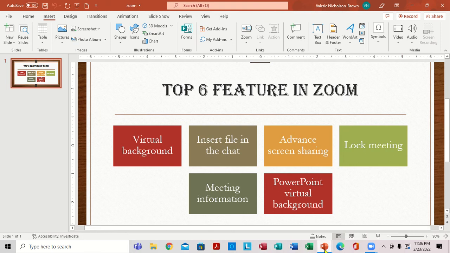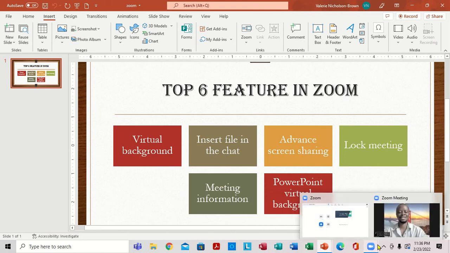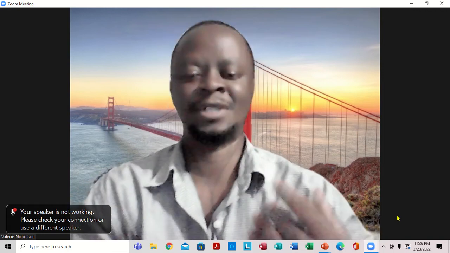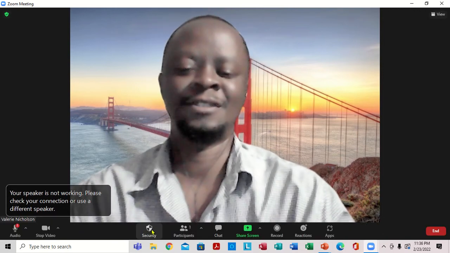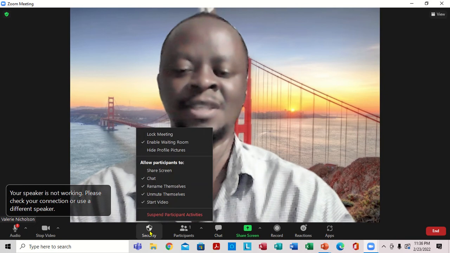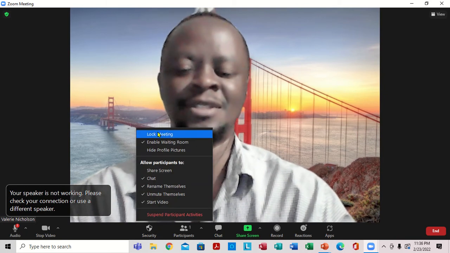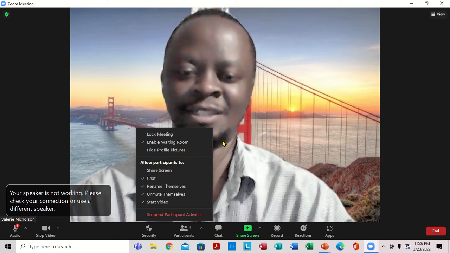So the next thing I wanted to look at right here is how to lock the meeting. Yes, it's very important to know how to lock the meeting, because sometimes people come in and you don't really want them in the meeting. You notice right here it says Security. You're going to click it, and if you notice right up here, it shows Lock Meeting. So if I click on Lock Meeting, it means that nobody, even with the password, can actually come in.